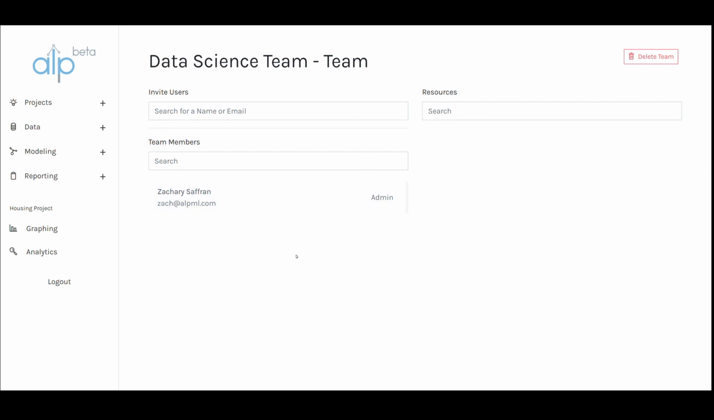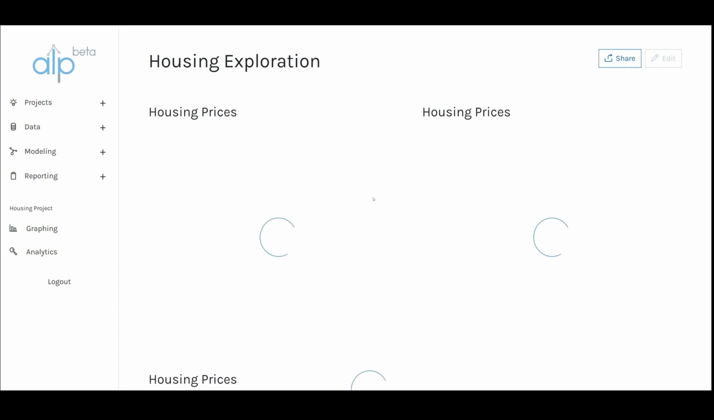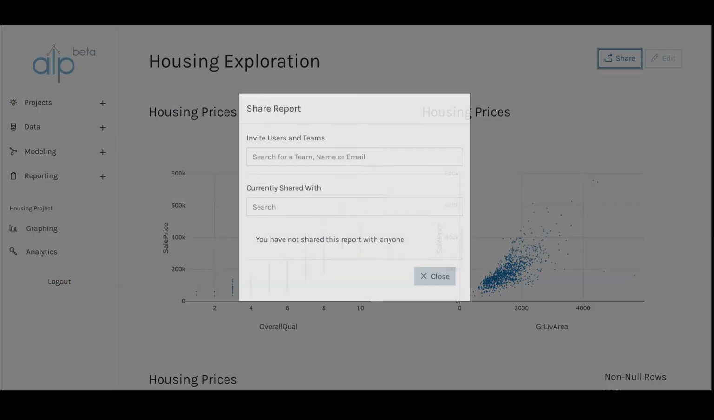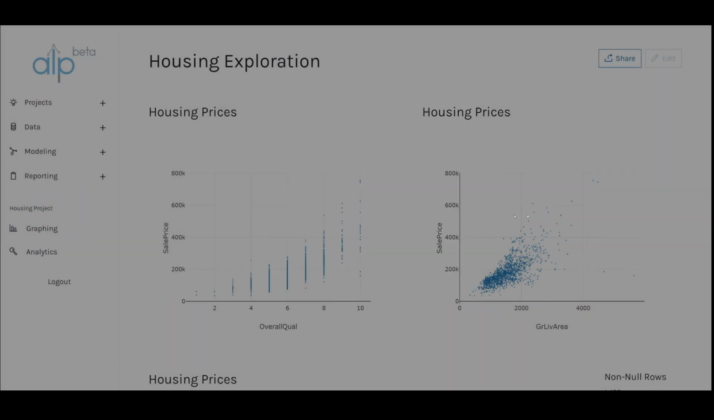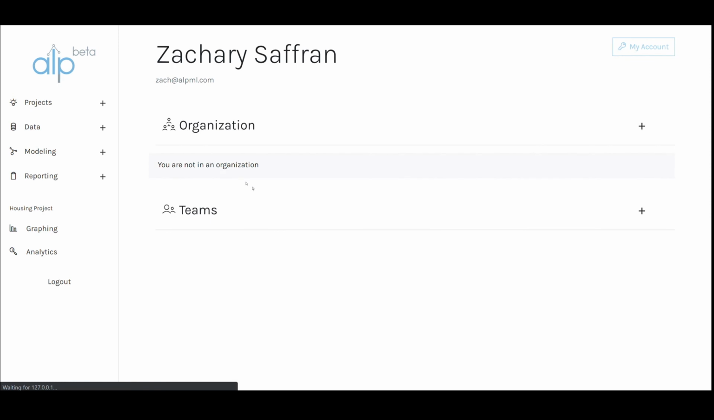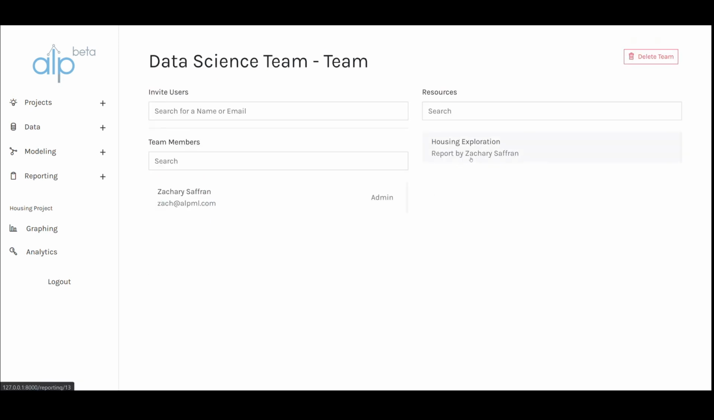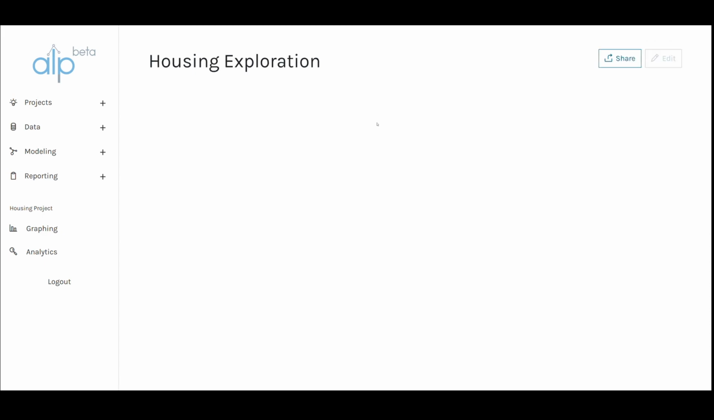Now we're going to share the report we just created with this team. So we'll click on Reporting, the Housing Exploration Report, and we'll click Share. Here we type in the name of the team, which is the data science team, and we click Share. Now, if we go to the data science team page, we can see that this report has shown up in the resources, and we can easily access it through this page.